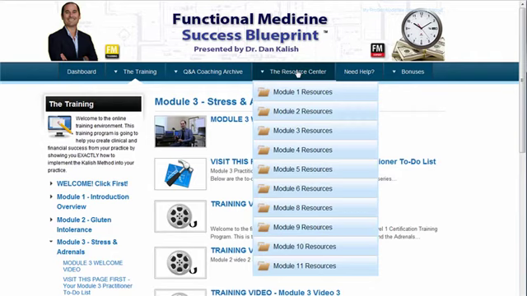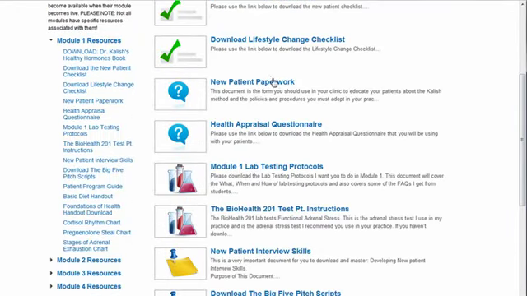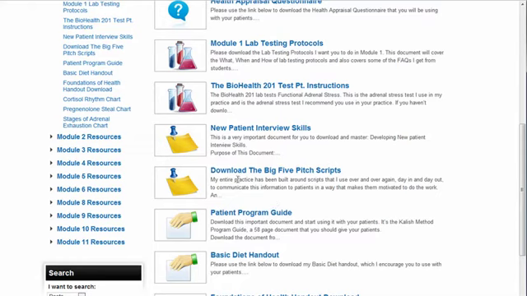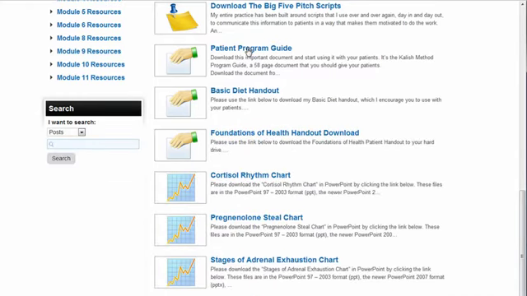I want to show you here the resource center. Each of the modules has a lot of resources associated with it, and these resources are located in our resource center. So let's take a look at module 1 resources. All of the various patient checklists, the new patient paperwork, health appraisal questionnaires, lab testing protocols, patient instructions, new patient interview skills, download the Big 5 patient scripts, patient program guide. These are all of the handouts, the clinic forms, the questionnaires, all of the things that you need to make this work in your office.